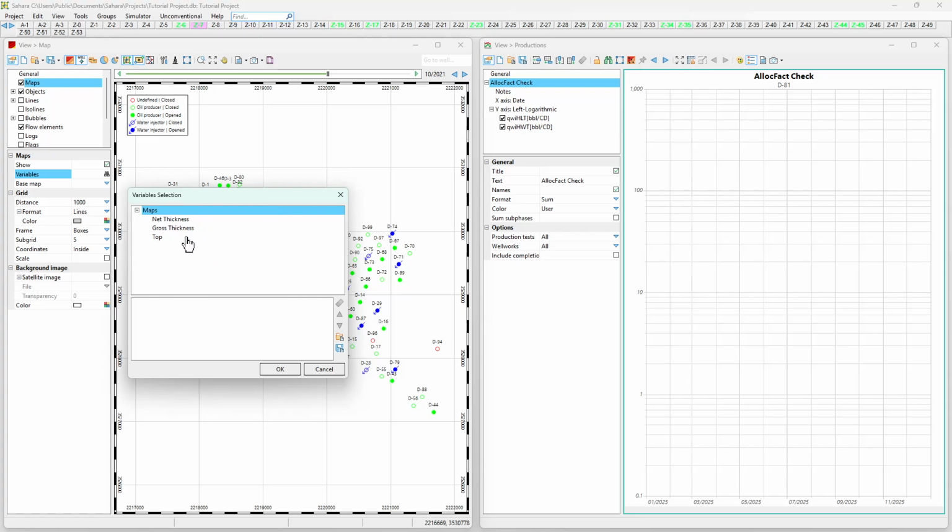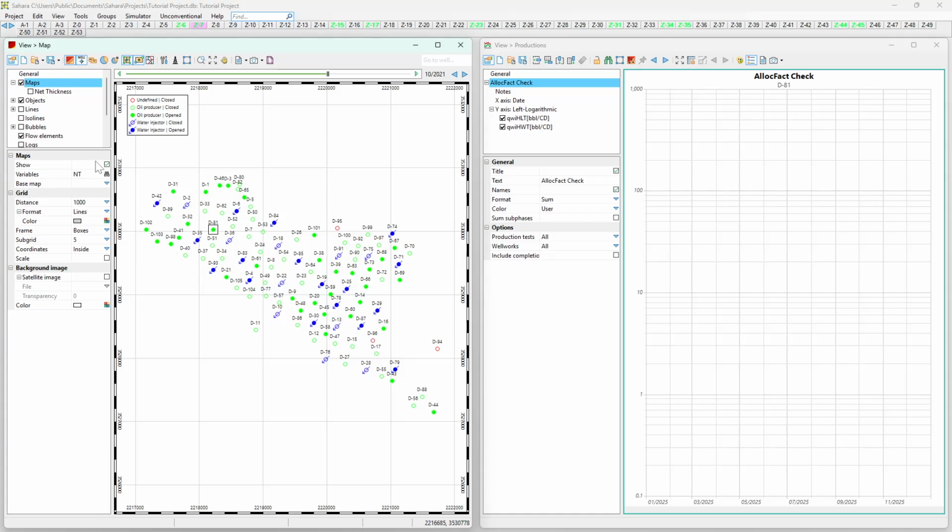This is going to open the variable selection window, and here we have the three maps that we loaded. In this case, for this example, we will visualize net thickness, and we will select it here. And now, as you can see, we have added a new branch inside the map branch that is net thickness.